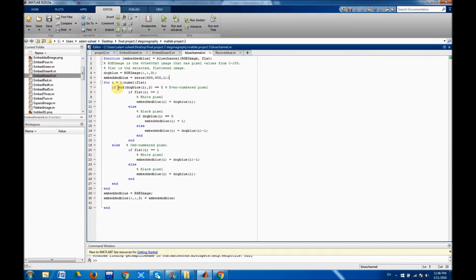If the mod of the blue layer is divisible by 2, which means it's even, we make the flat pixel that corresponds to 1, which is the white pixel, we make that equal to the blue pixel. If it's not divisible, then we make the embedded blue 1. And then if it's divisible, then we subtract 1 to make it even. So that's for the first case.